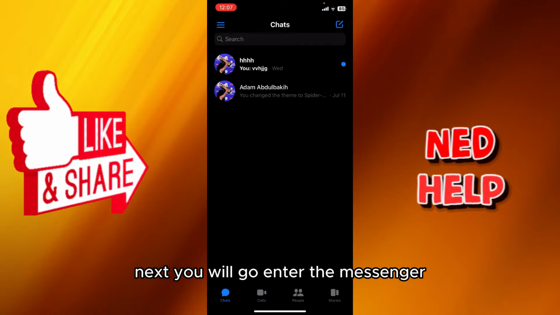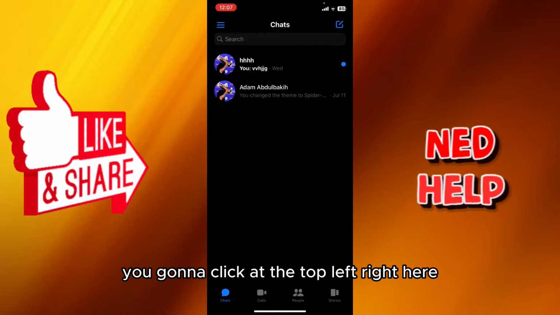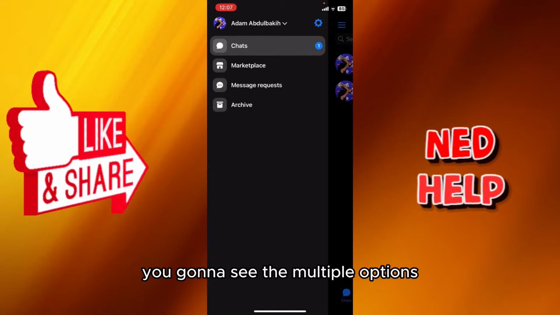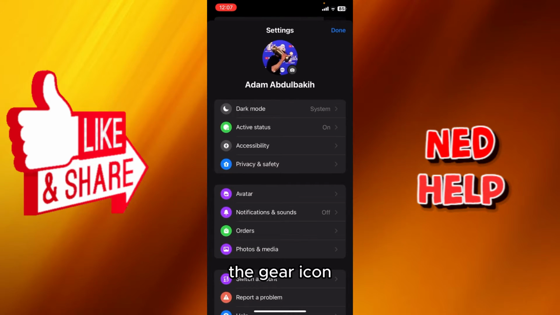Next, you will go enter the Messenger. You're going to click at the top left right here. You're going to see the multiple options. You're going to click on the gear icon next to your avatar and name.